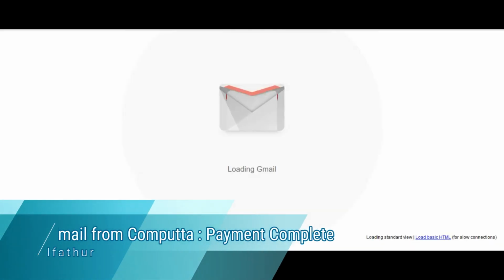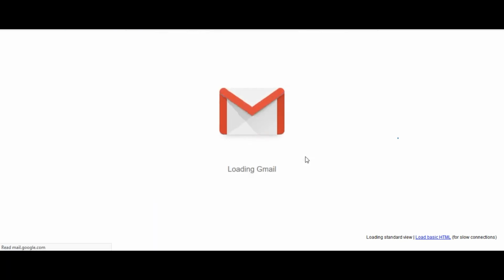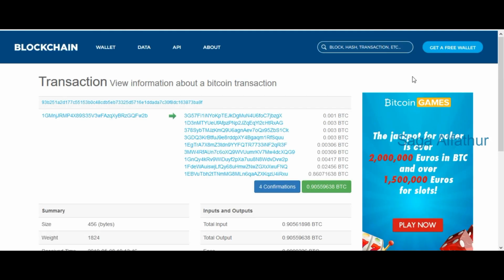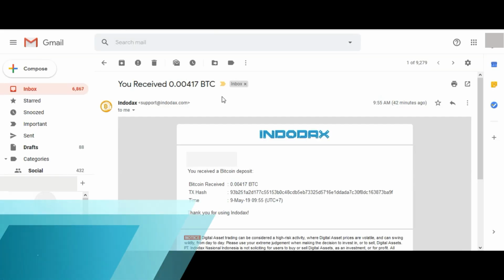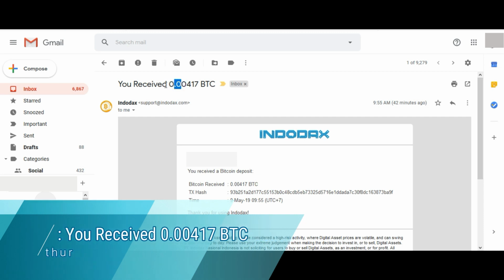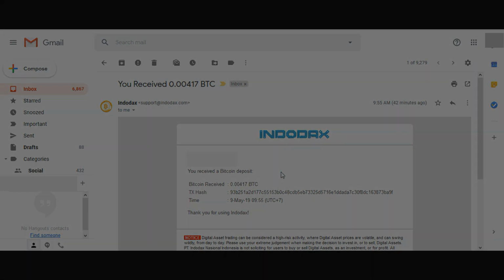After the payment status is complete, there is a notification email. Your Bitcoin transfer payment is complete. Your recent withdrawal payment is processed now and funds are sent to your Bitcoin address. Click the link there to see the Bitcoin payment transaction. And finally, the Bitcoin from Computta has been sent to my Bitcoin address.